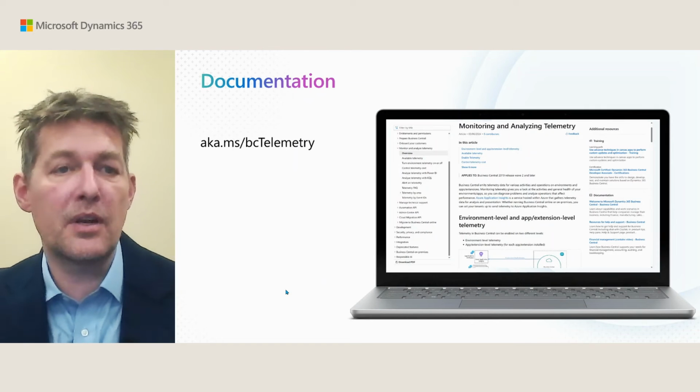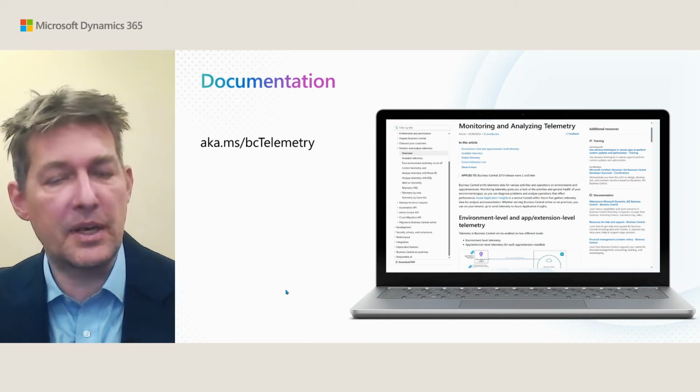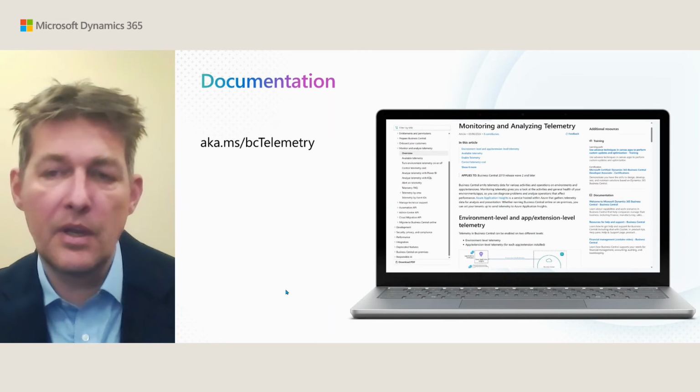That's it for what's new in telemetry. As always, anything related to telemetry is documented here under aka.ms/BCtelemetry. So hopefully these new events will help you troubleshoot and examine your Business Central environment even better than what was possible until now.